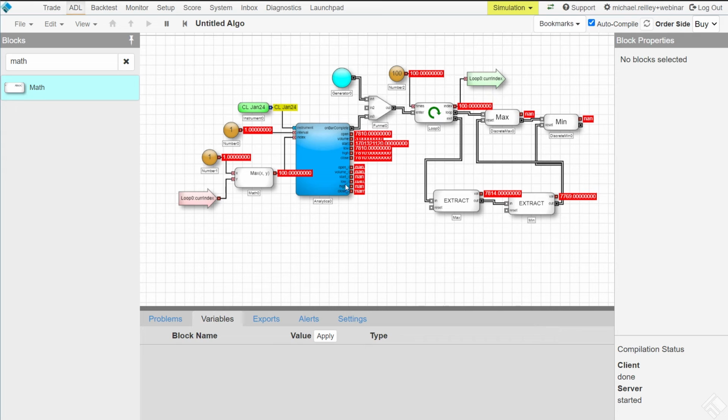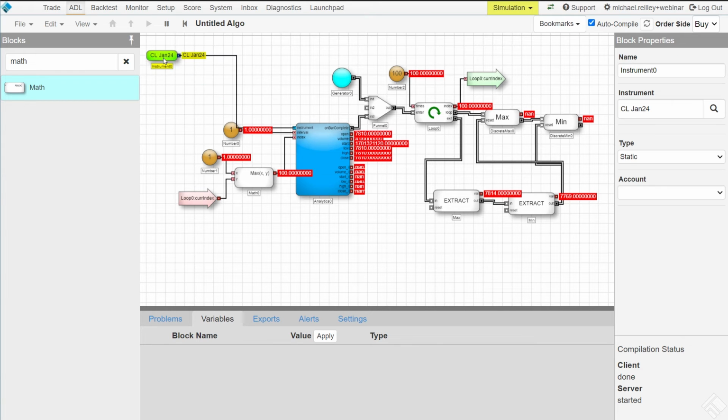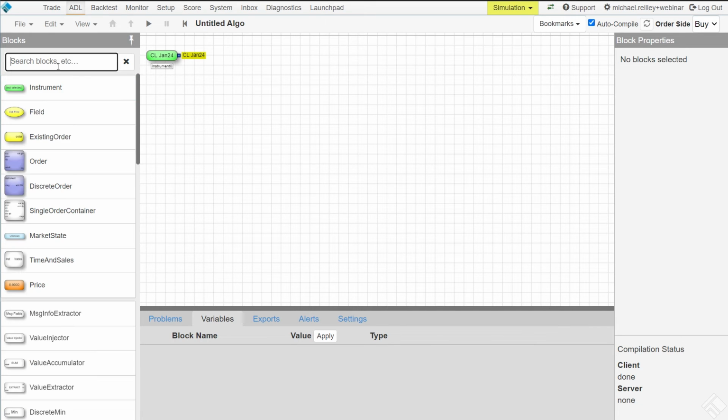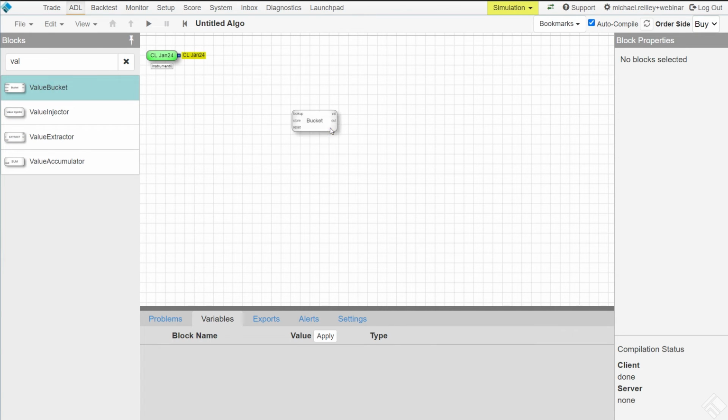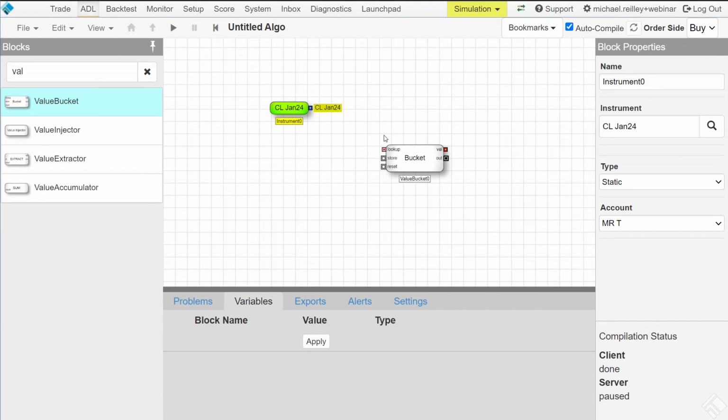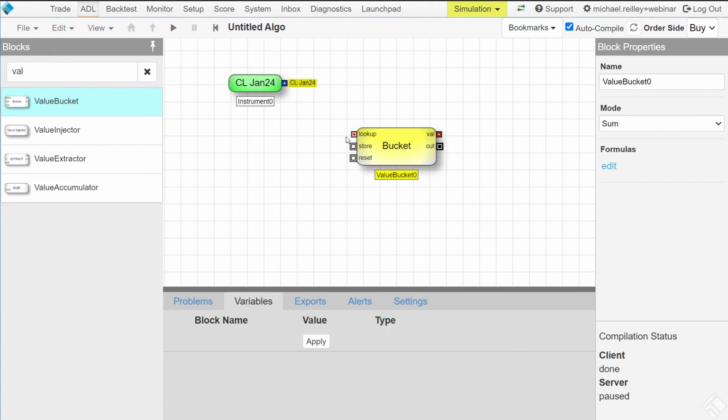Next, we're going to look at the value bucket block. So I'm actually going to clear all of this off, and what the value bucket really is going to allow you to do is, in a sense, store information into your algo, and then you'll be able to look it up later on, and it'll allow you to store multiple values as well. So in this case, we're looking at the block, and we have a few different inputs here. We have the lookup, the store, the reset, the value, and the output on the right.